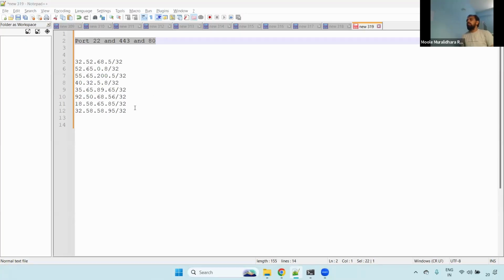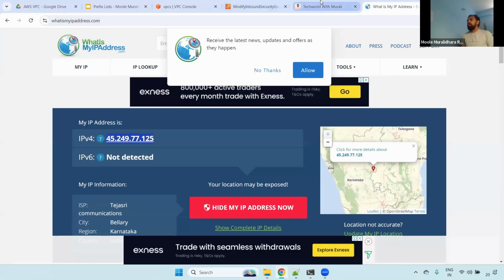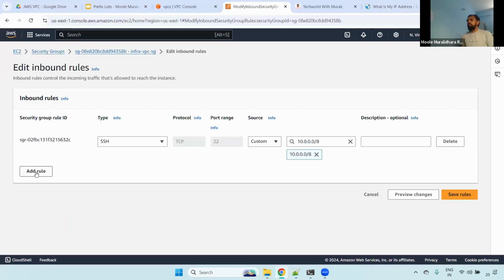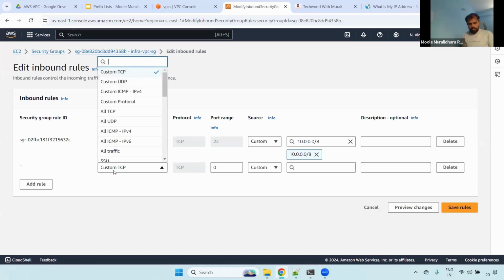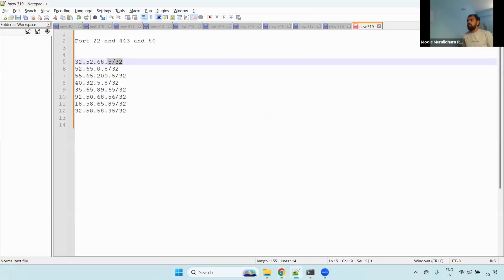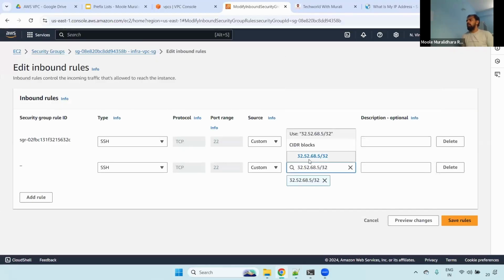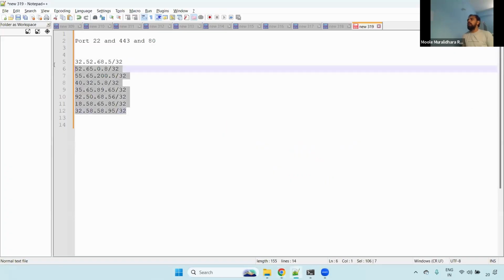Usually we add them one by one. How do we add it? We go here in the table, add rule, and then give SSH port number 22, and then give the particular IP address. So we have to add multiple ones. We need to add it like this for all the IPs.